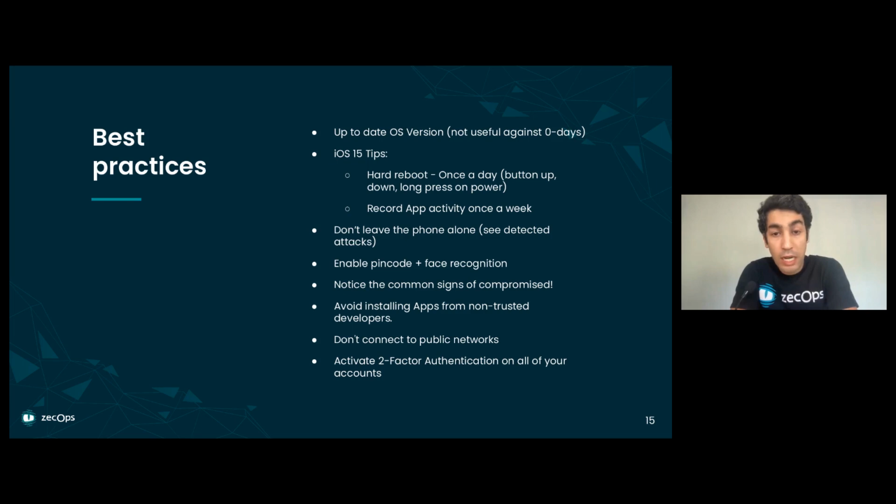We also recommend doing a hard reboot once a day. I think that's fair to do. The way you do a hard reboot is basically clicking the volume up button, then the volume down button, then long pressing on power, and the device will shut down immediately. That's very recommended if the attackers don't have any persistency and they just sent you a link and somehow got your device to be compromised. That's your easy way out.